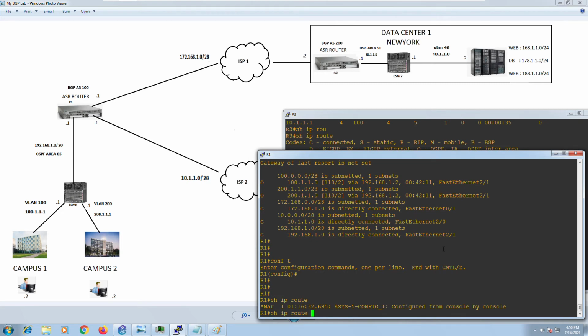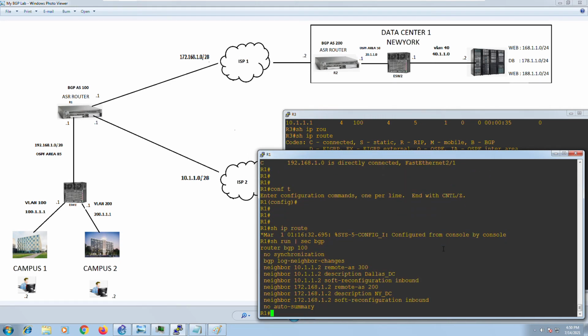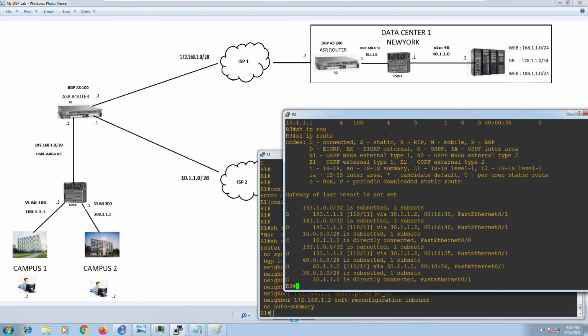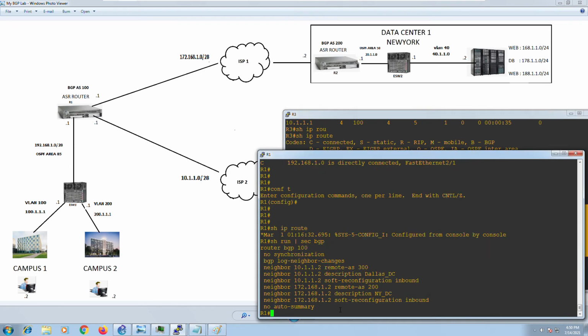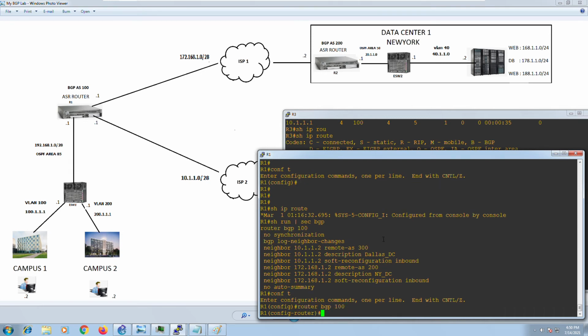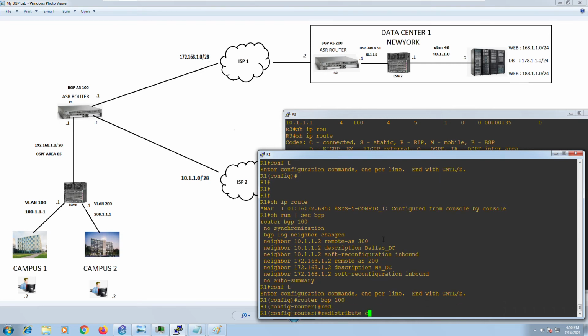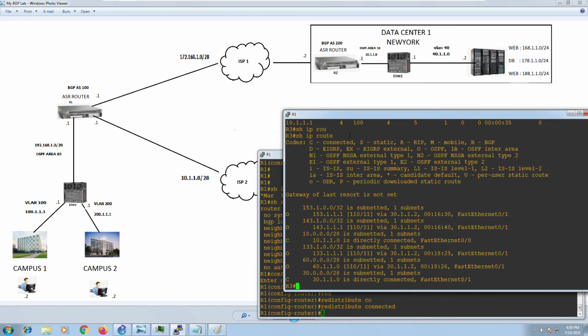Let me run this command. Before I do that, let's see what routes. These are the routes from the router 1, right? They're not learning anything. So let me go connect T. I would give a command here that will help router 1 to advertise its directly connected routes to router 2 and router 3, right? Redistribute connected. Okay, now let's see what difference it makes.